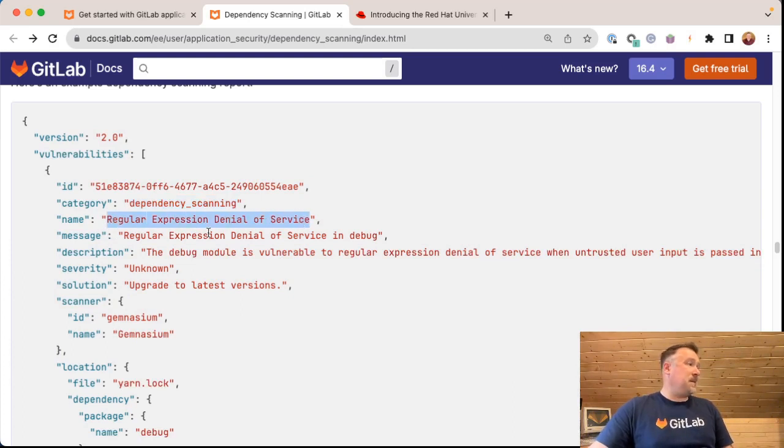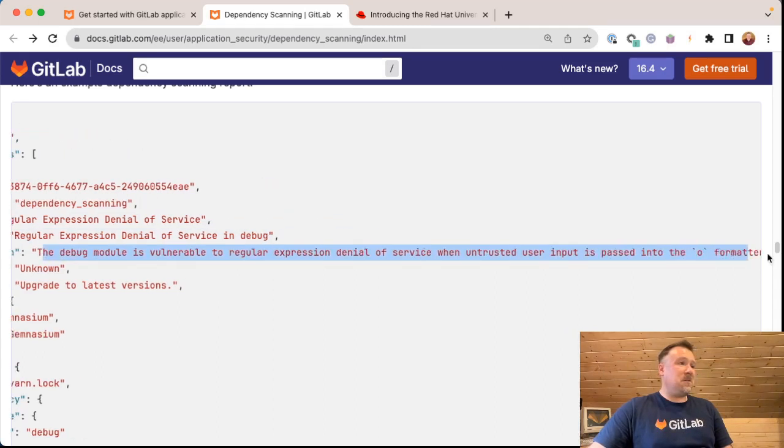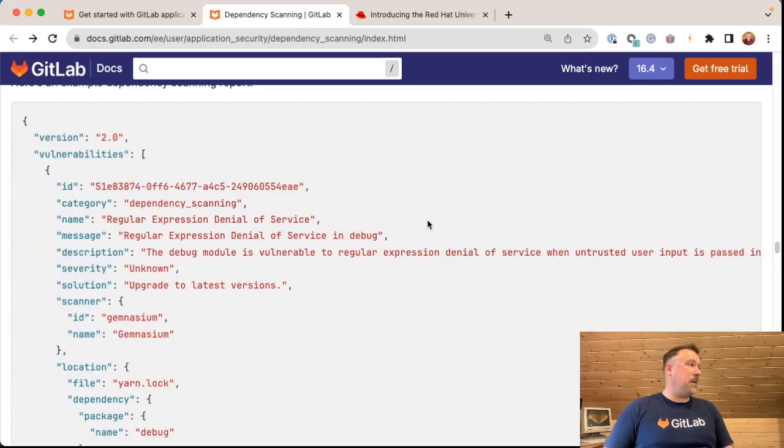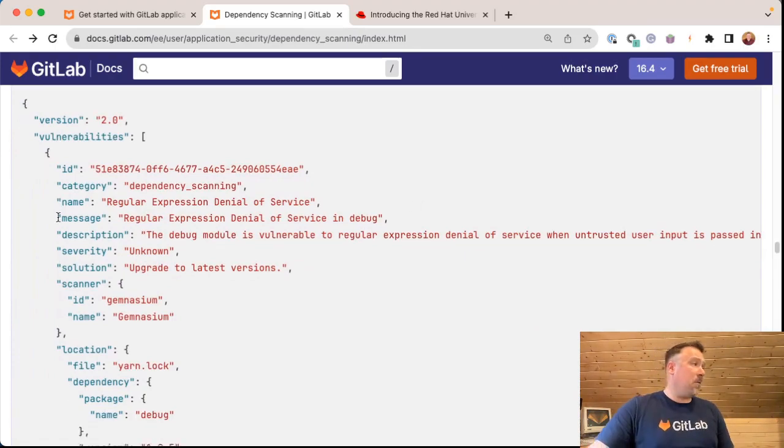Here's a regular expression denial of service attack, which has the same message. The debug module is vulnerable to regular expression denial of service when untrusted user input is passed. These are the kinds of things that you would see probably like in a CVE, except we bundle it up into a nice JSON report for you.